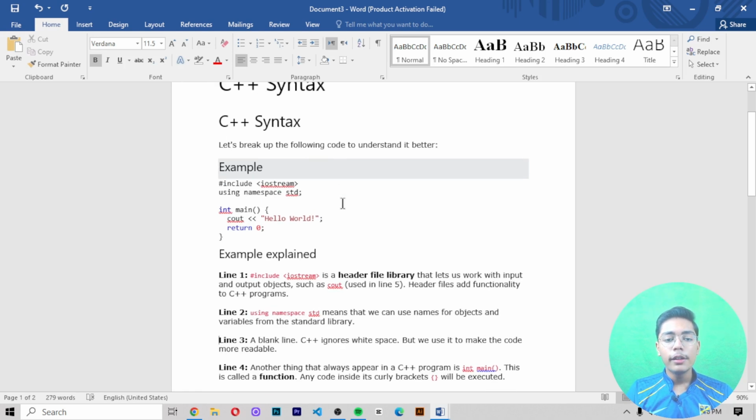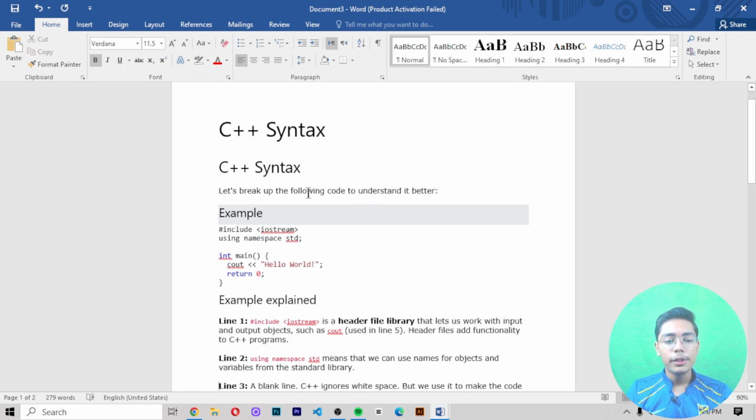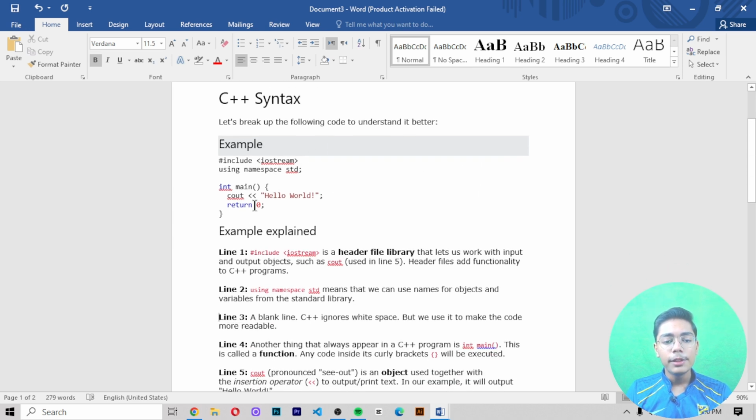So if I move to the description of it, it says: let's break up the following code to understand it better. The example which we have given of syntax is this: hashtag include iostream, using namespace std, int main, cout hello world, return 0, and the tag has been closed. So this is called C++ syntax, which we learned in the previous video. But this is not the only syntax. Many other syntaxes you can also use in C++, which I'll be telling you moving forward.